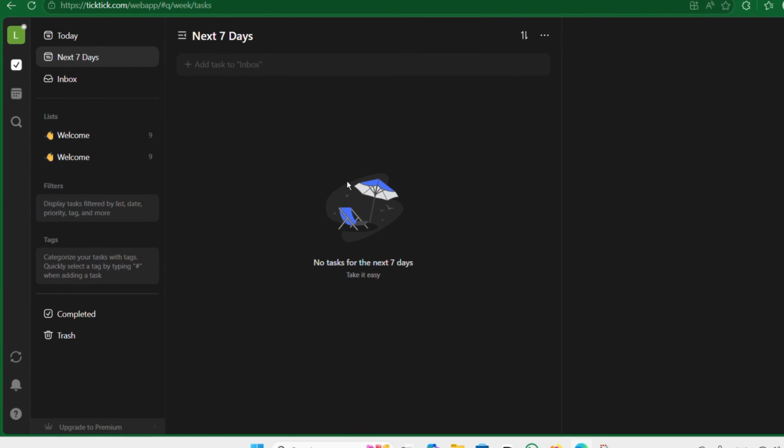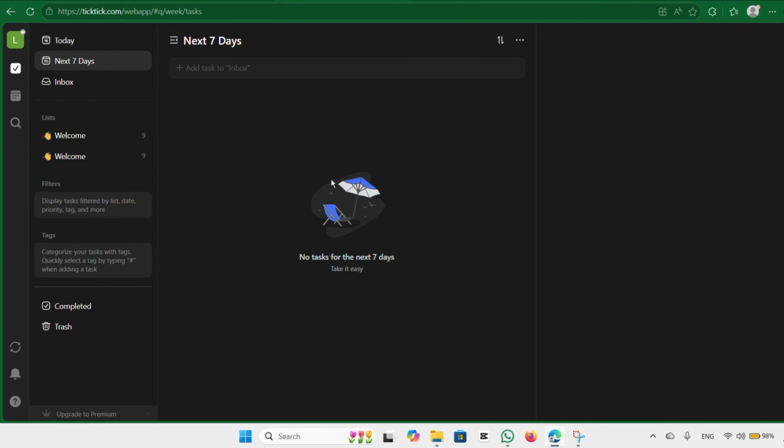And that's basically it. That's how you can delete tasks in TickTick step by step. Once you get used to these methods, managing your task list becomes way faster and cleaner.